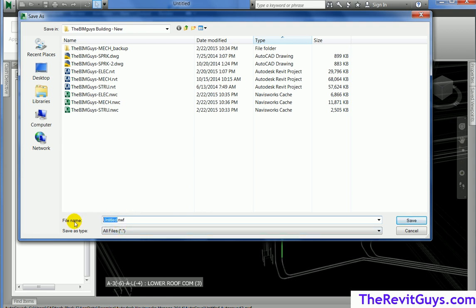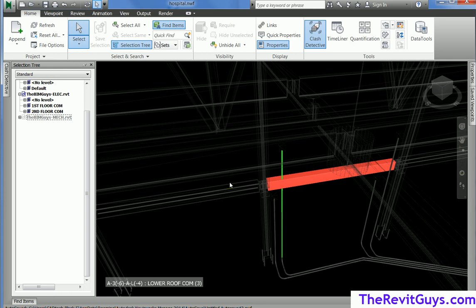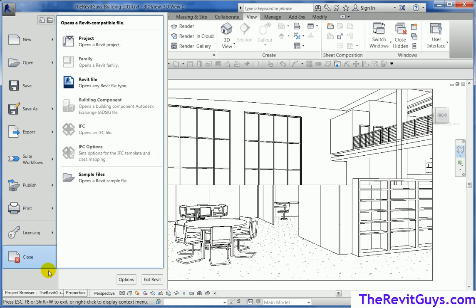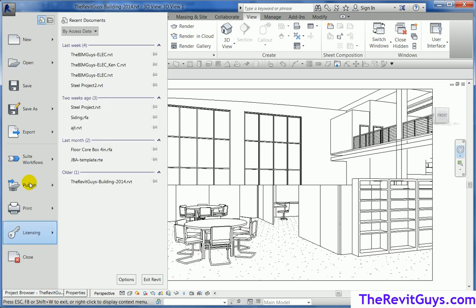Now, let's say this is our hospital file, NWF, and we hit Save on that. Now, we're going to go to Revit. In Revit, we'll close out of this model for a moment, and we'll leave it open. We may come back to it.